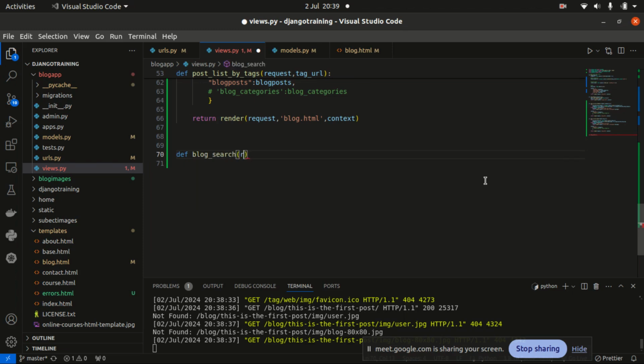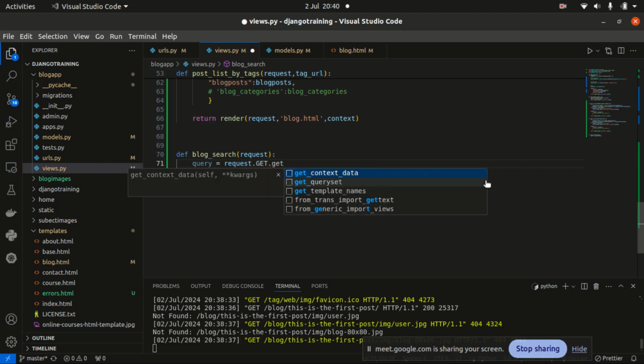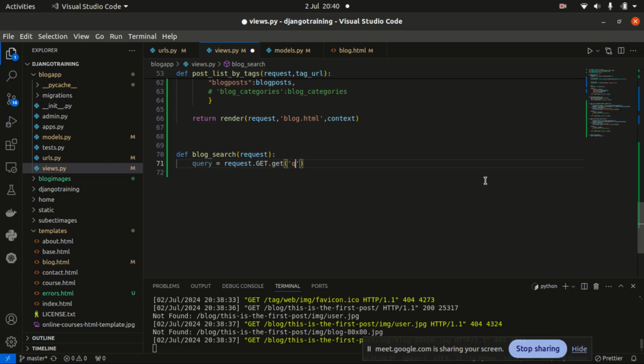Then in here we are going to make use of the request. We can talk of query, and this query will be getting the user input. It will be getting hold of what the user wants to search for. So in here we pass in request.GET.get and we will pass in q. We will name it q, and we are going to see where this q is coming from and why not search, why not any other name.